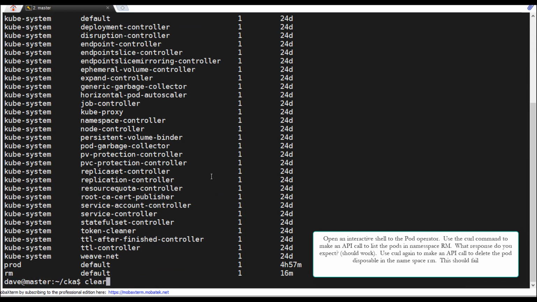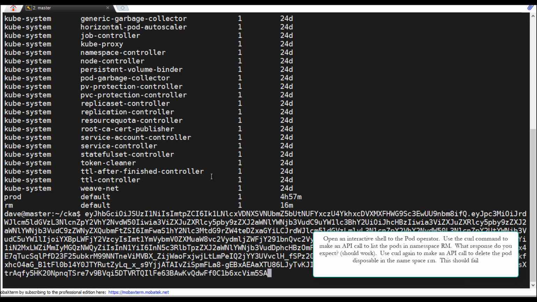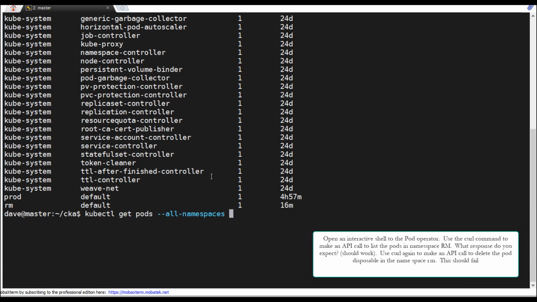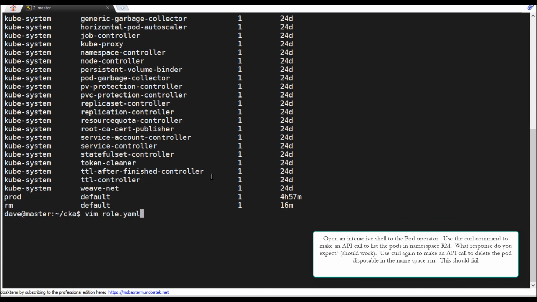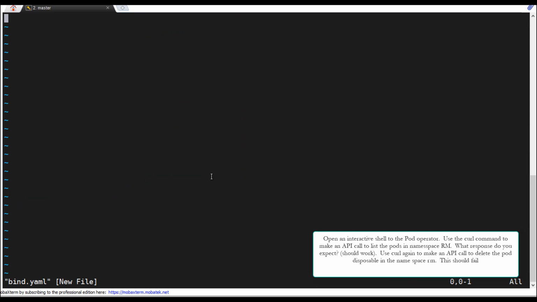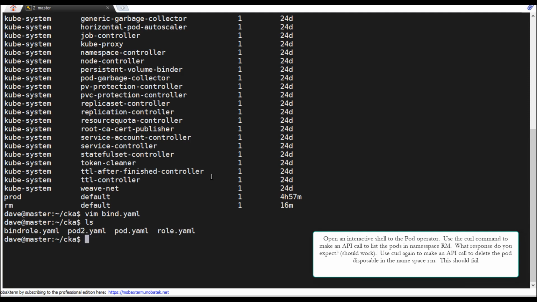Did we assign that correctly? It should be in our role bind. I think, was it, what did I call it? Bind? Nope. ls, vim bind role .yaml.